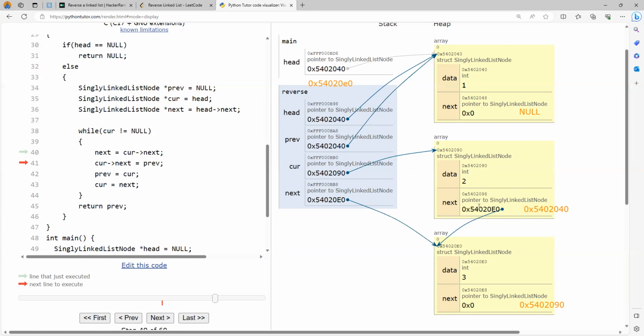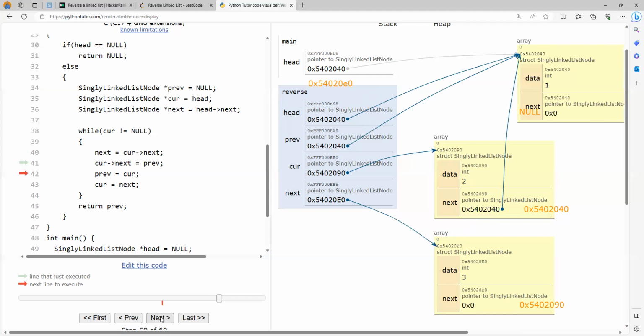What should I do? I need to modify this portion. I need to store the address of the first node, and the address of the first node is presently stored in the previous. So I will say that my current node's next portion should point to wherever previous is pointing. Previous is pointing to the first node here. So I'm trying to make the link of this point to this. You can observe it's changed. You can see 2's next portion is pointing to 1.